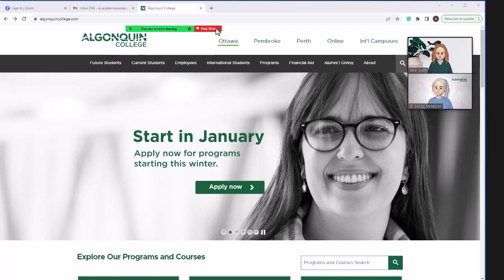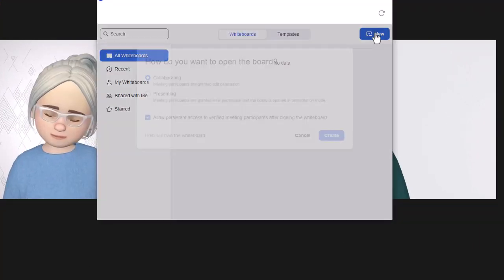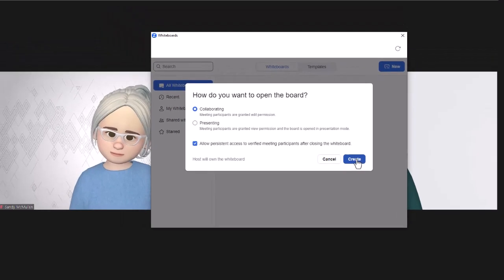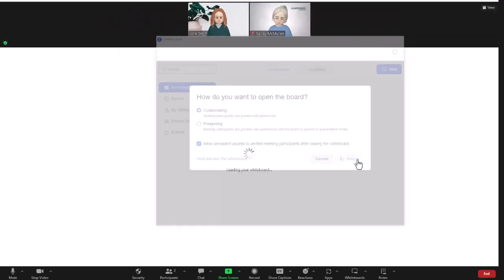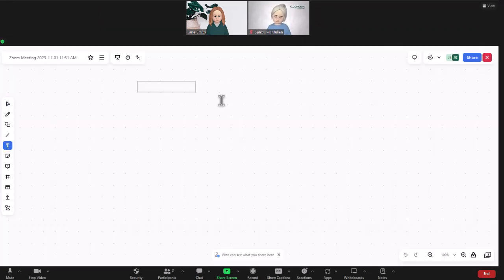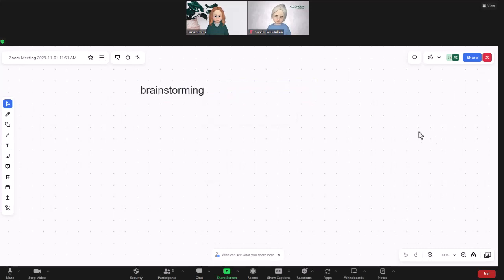One other thing you can share is an online whiteboard. You can create a new whiteboard and choose either collaborating if you want other participants to be able to edit the whiteboard, or presenting if you want to show the whiteboard but be the only one who can add to it. You can see the whiteboard tools along the side of the screen. Choose what you want to add to the whiteboard, like typing text or drawing on the page.